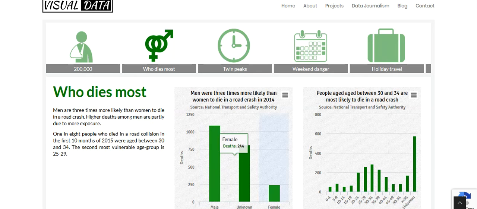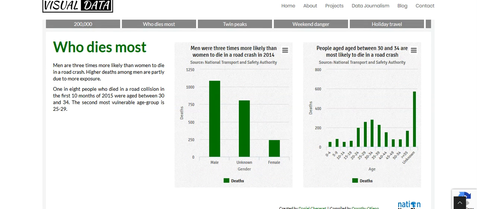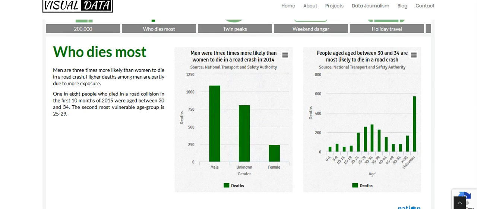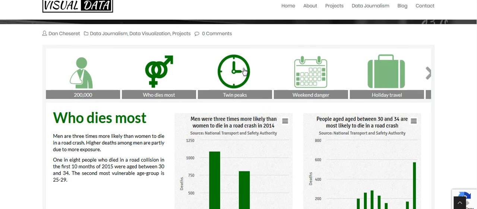So here, for example, you can see we have two-column charts. You can see a comparison of male and female. By visualizing this data, you can actually say that men were 3 times more likely to die than women in a road crash in 2014. You can tell by looking at this bar chart, the number of deaths for male versus female. So you can do a comparison and draw that conclusion.